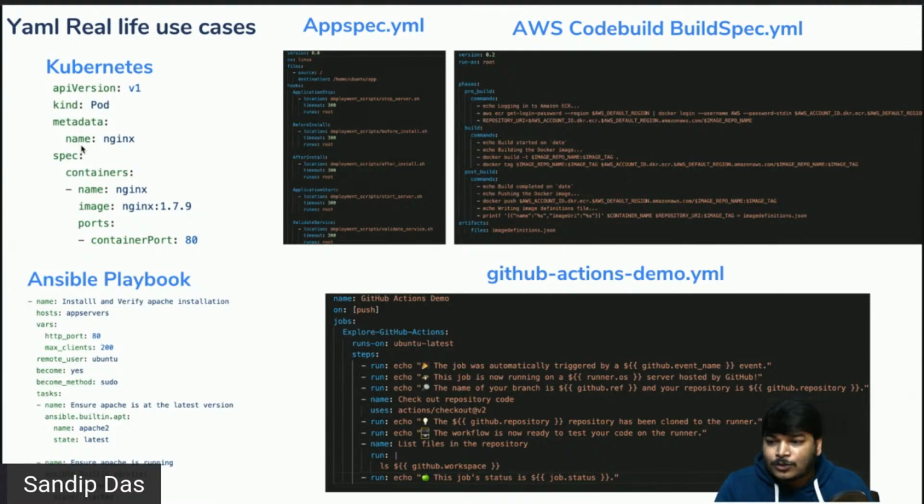Say in Kubernetes, see how the data is getting formatted. API version v1, then kind is Pod, and then metadata: name is nginx, for labeling. And then spec. The spec part is the most important, where most of the configuration is. We're saying what has to be run and how it's going to run. So container name is nginx.